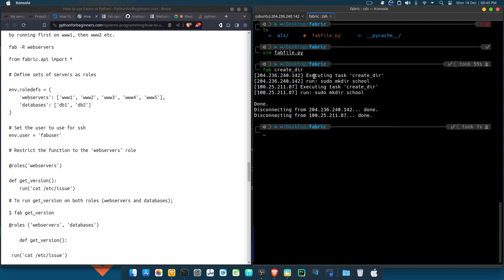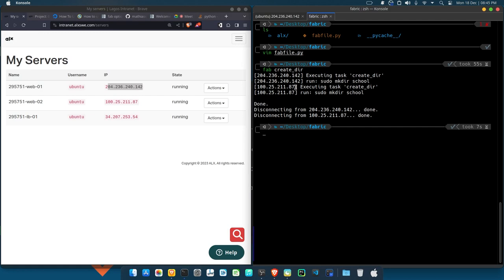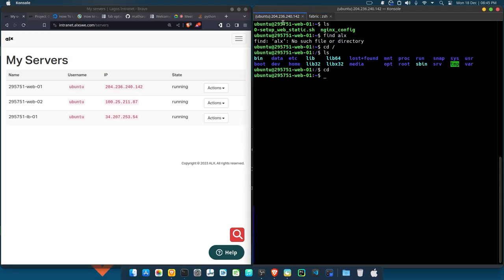So do you see what happened? Executing task create dir, and you see that it actually ran this command on my first server, which is the 204. Then it ran it on the second one as well. Why? Because if you remember, I added the two servers to my environment variable. So now let's come back to this one and check. Did you see that it created a directory school inside our server? Now if I log into my second server, you find out that the same thing has happened.